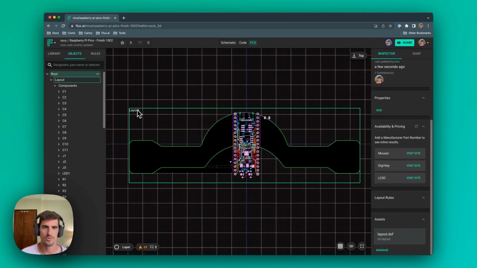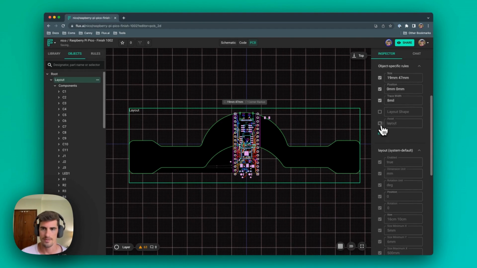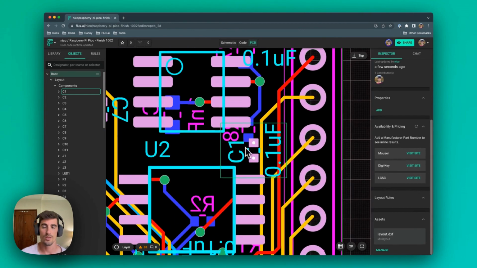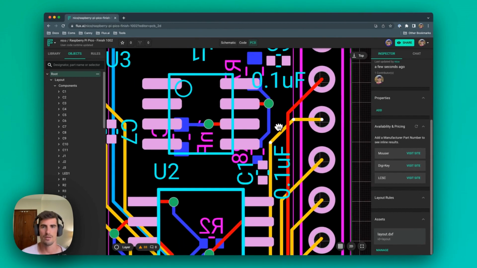This is also very quick to undo. If you click on the layout again and then disable the rule, the layout will go back to its original shape. These rules also apply if you want to change the width of a trace, the shape or size of a pad, a via, etc.